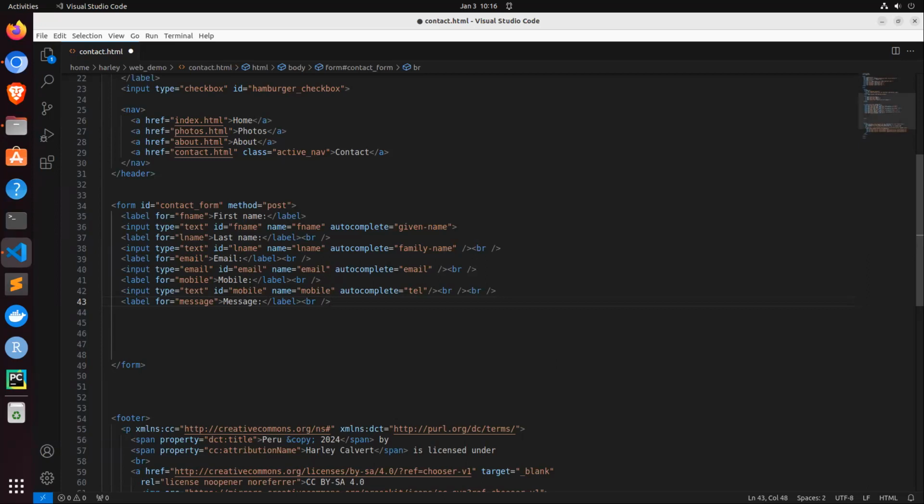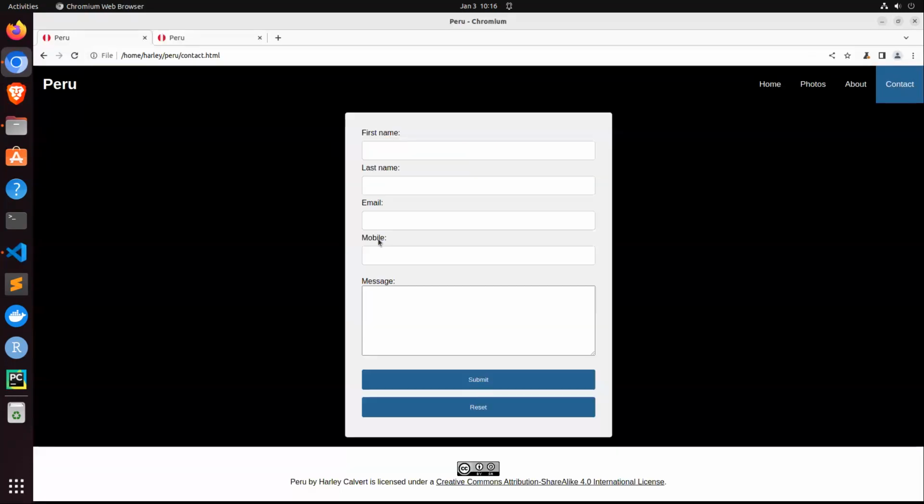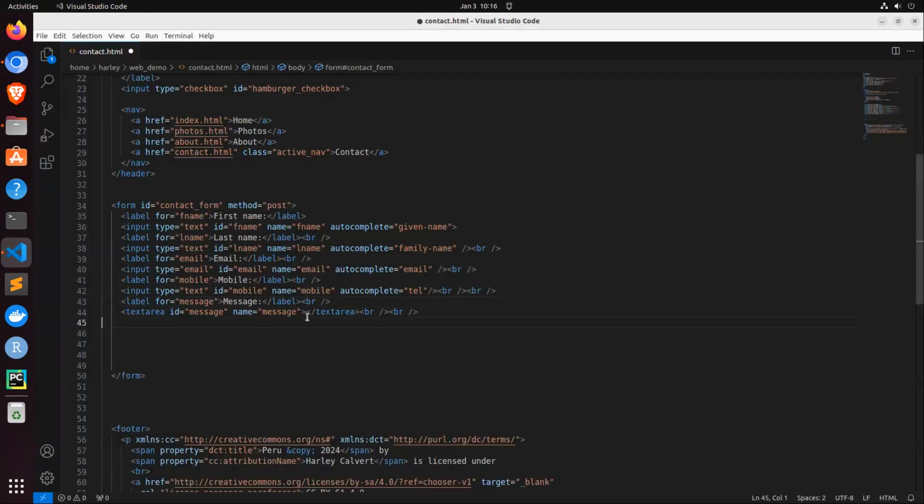And for the message, instead of an input element, I'm going to have a text area element. So this is like a bigger, let's have a look. So the inputs are sort of one-liners, whereas the text area, we can have like a box for text. And in between the opening and closing text area tags, we can have some default text which populates that box to begin with if we want to do that.